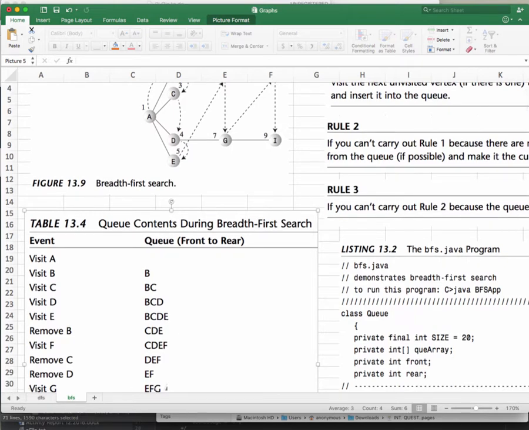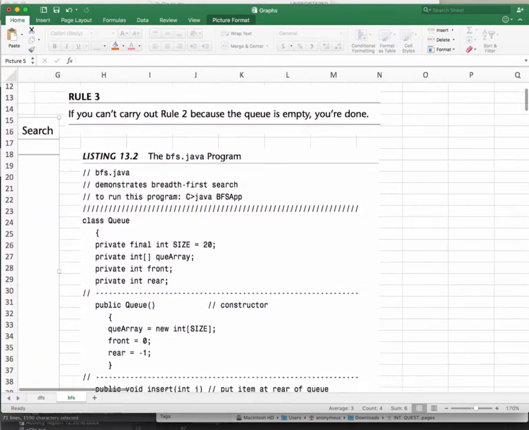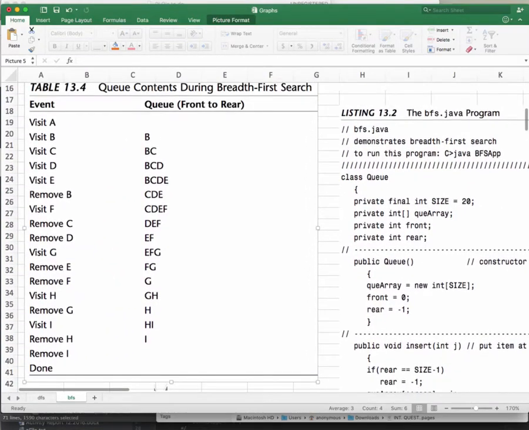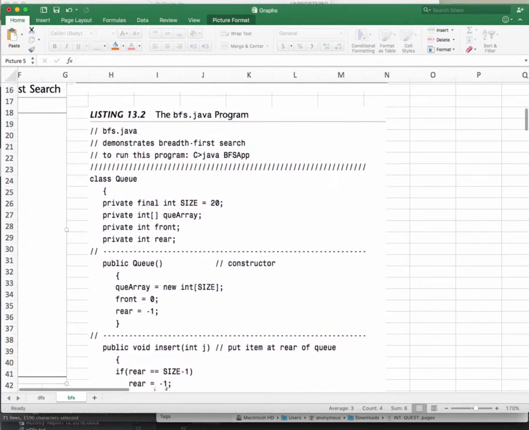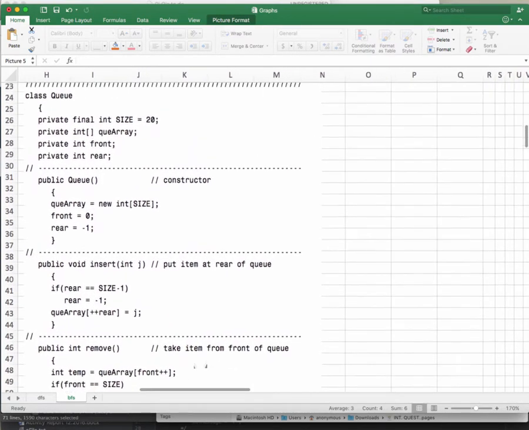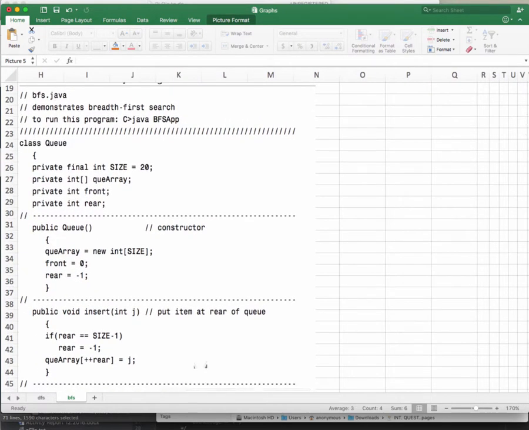Okay, so that's how it works. You're going to add and remove things from a queue in this manner. And when the queue is all the way empty, you're done with the breadth first search. Okay, this is your entire breadth first search in Java, which is again very similar to C++. Just ignore the public, and it's pretty much the same thing. So syntax is nearly identical.